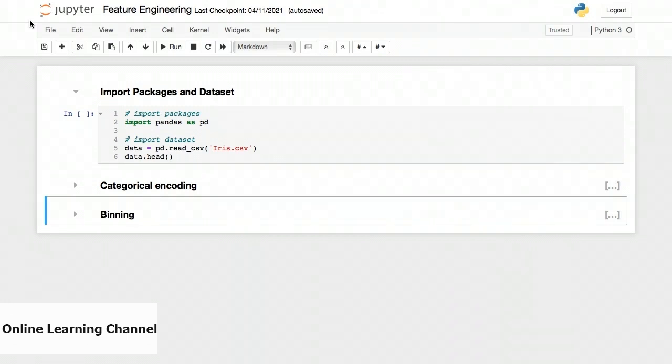In the code cell just below the import packages and dataset header, we have done just that. In code line 2 of the cell, we have imported the pandas package with the syntax import pandas as pd. Then in code line number 5, we've imported the dataset on which we would be running our feature engineering techniques. We have done the import of the dataset using the syntax pd.read_csv with the file name in the brackets. We have saved this pandas data frame in an object called data. In line number 6, we are just displaying the top 6 rows of this dataset.